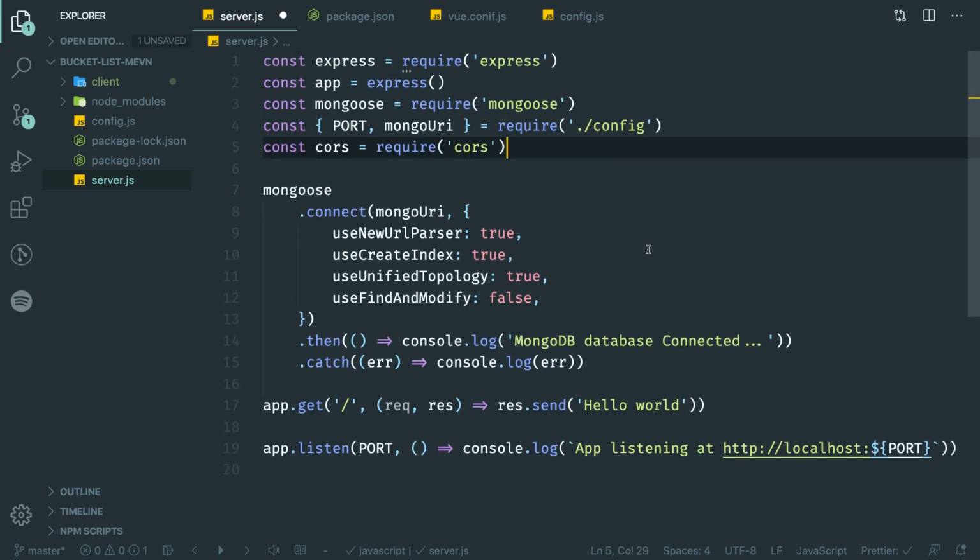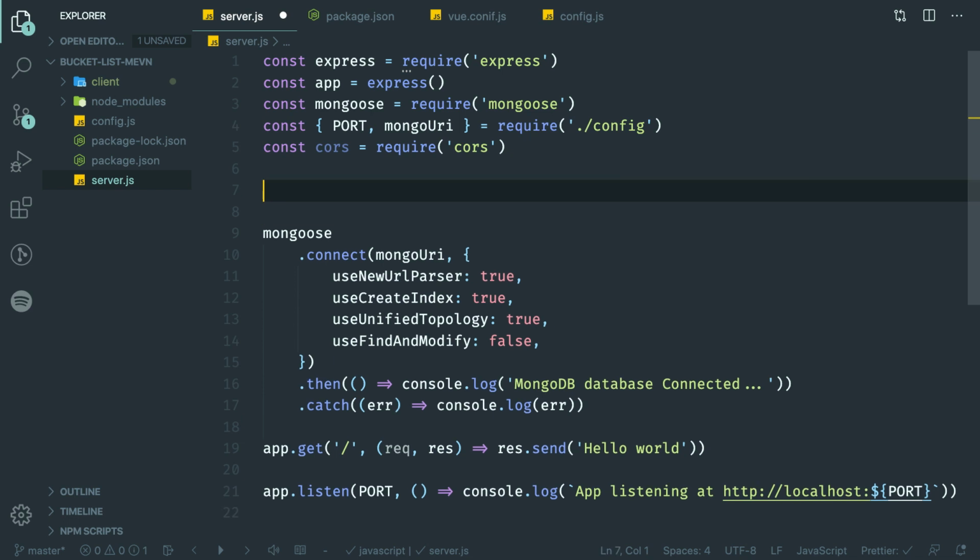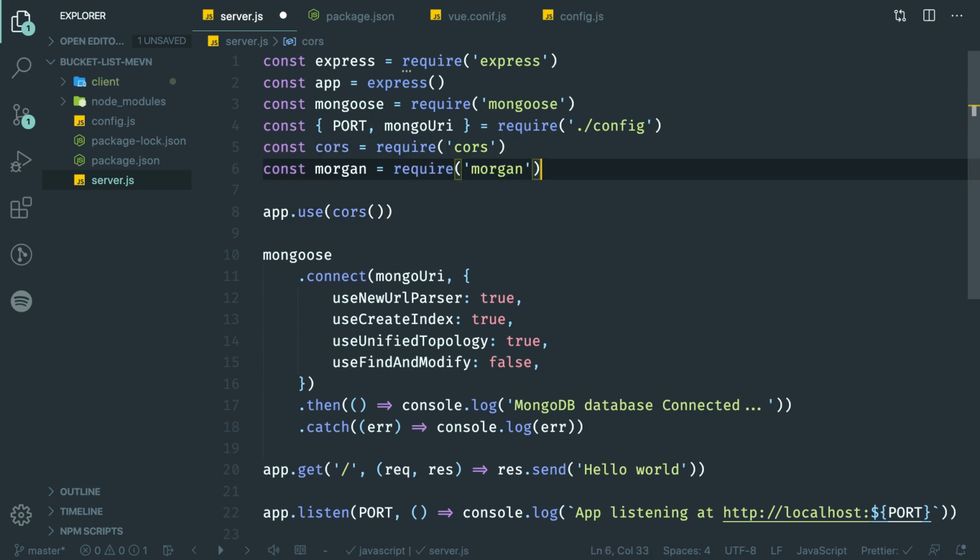Finally, we are going to make use of the other libraries that we installed. CORS will allow us to make AJAX requests from our frontend dev server to the backend.